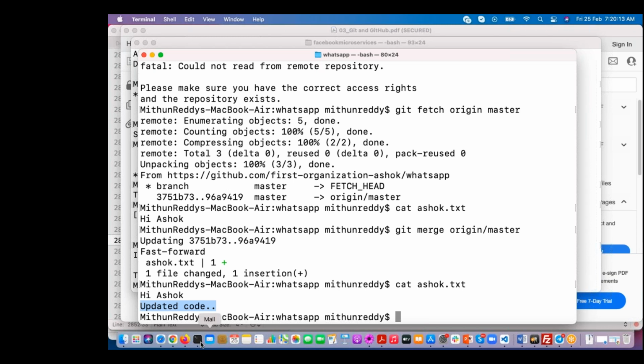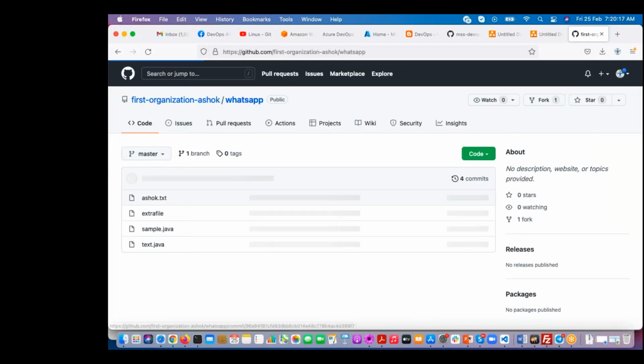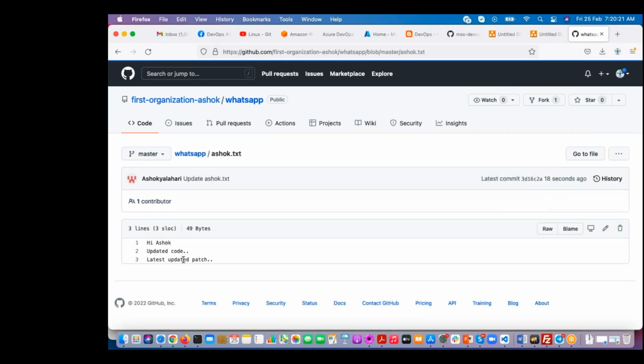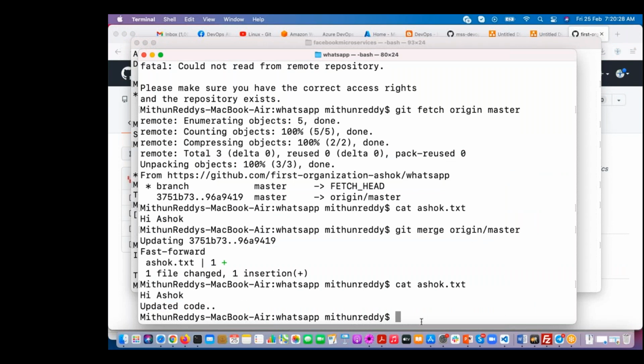Done. Okay, let's see what he has done. He updated again the same file, ashok.txt. So in the latest updated patch, he added this one. Now what I'm going to do is use git pull, alias name, branch name.